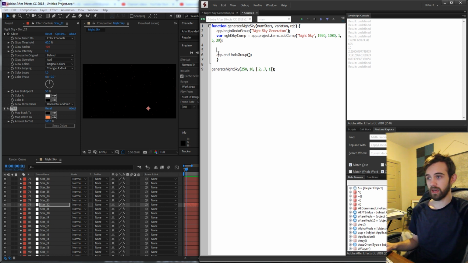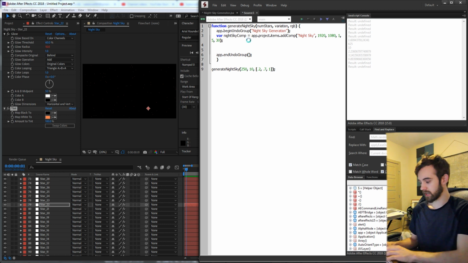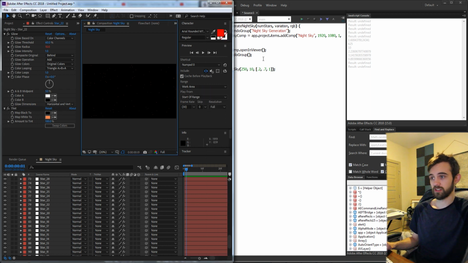And now, sort of like how we had our end undo group, at the very end of all this, I want to say nightSkyComp.openInViewer. This will load up in the active viewer once it's done generating.